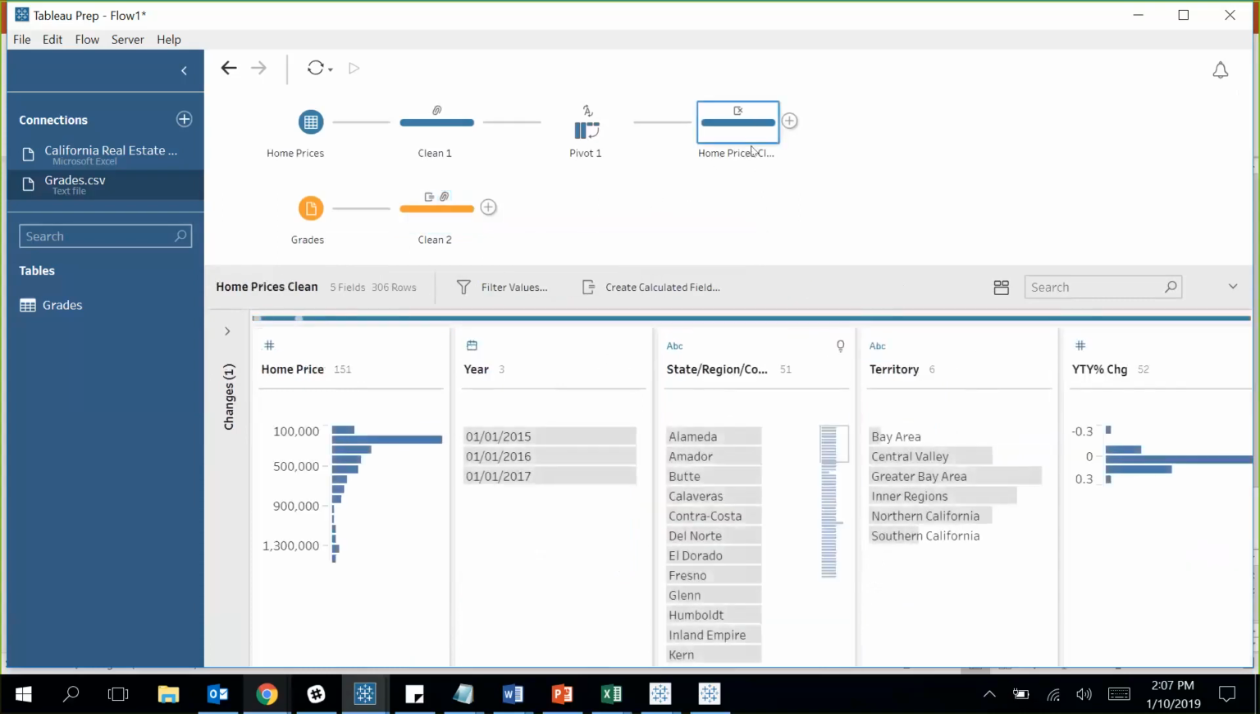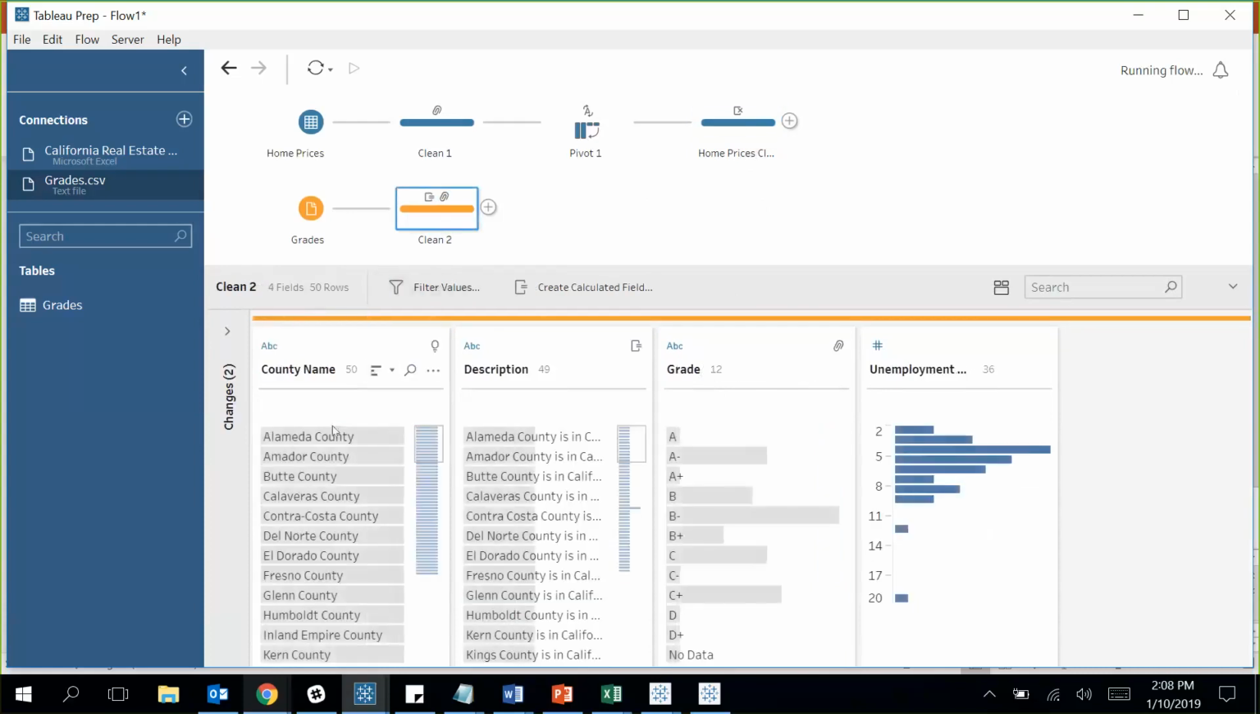So when I go to my Excel file, I see Alameda is a county we would be joining on in our state region field. But notice Alameda in our county name. It actually has the word county. So that extra text will cause my join to fail. So I have two options. I can either add the word county to my Excel file, or I could parse it out of my grades file as we see it here.